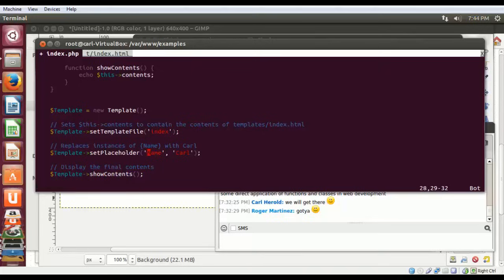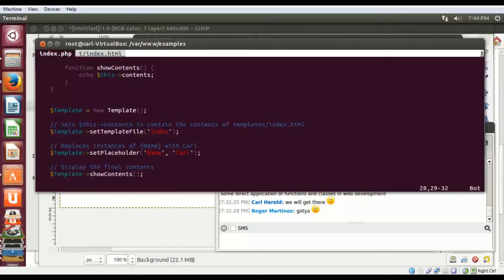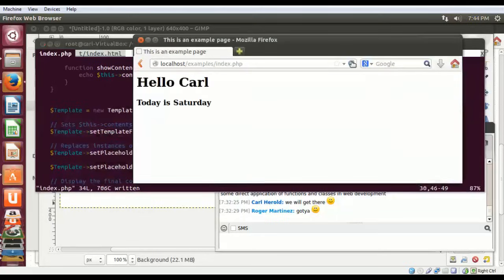Now notice that I am able to do as many placeholders as I want. So for example, I can say hello name, and then under here I'm going to put H3. Today is day. And now I'll just go ahead and do another template, set placeholder, day, Saturday. And you'll see how that works.